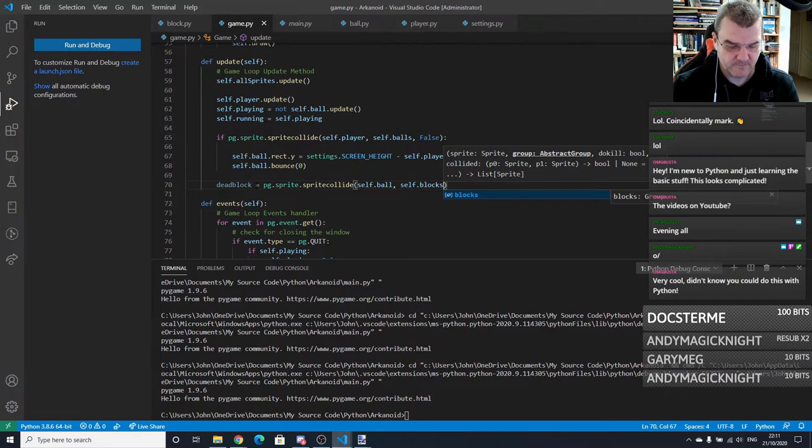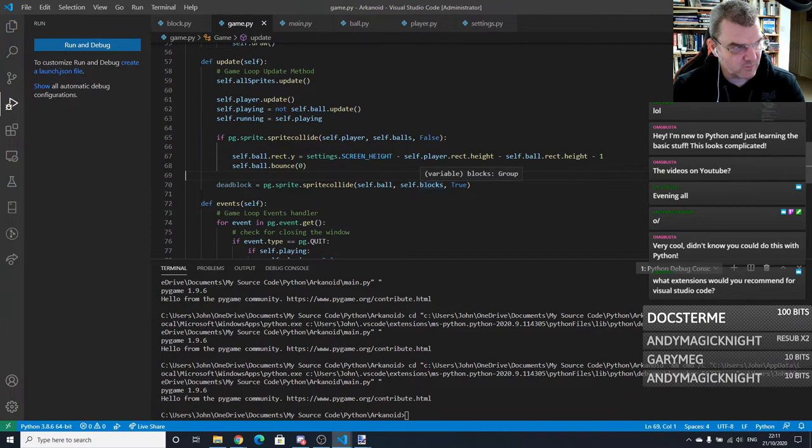And this time, instead of being false like we did before, we're saying true. So this time we're saying when the ball has collided with any one of those blocks, we want that block to be killed, to be deleted. But we're not deleting it, we're putting it in this variable here. So this is our dead block, the one that's just been removed.